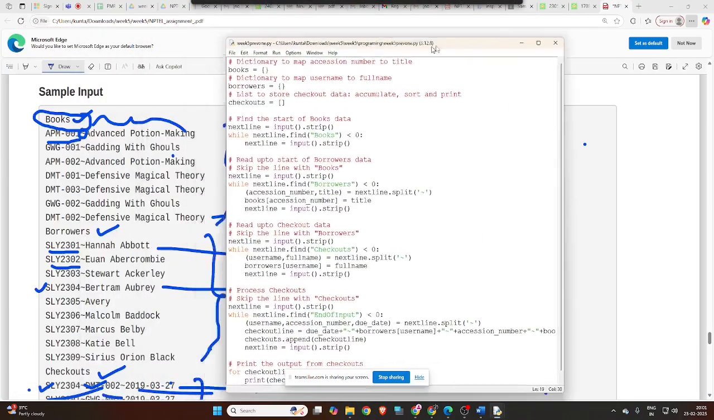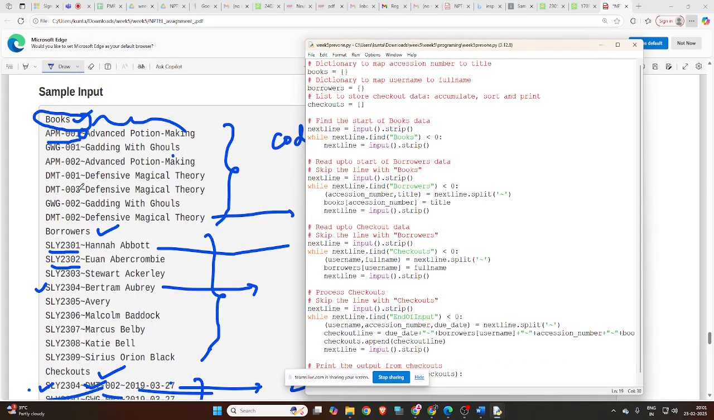Okay, so for the whole books case, what is the term here? The term is nothing but: the next line, while next line finds borrowers less than 0. Up to this line there are no borrowers, so that means it will work. So this will work up to this line.